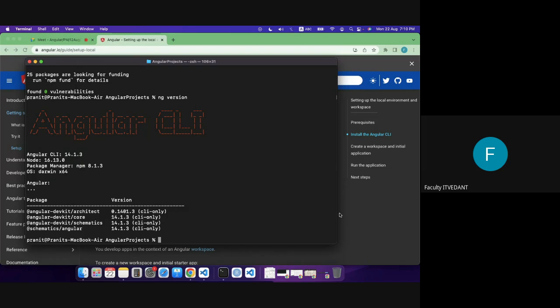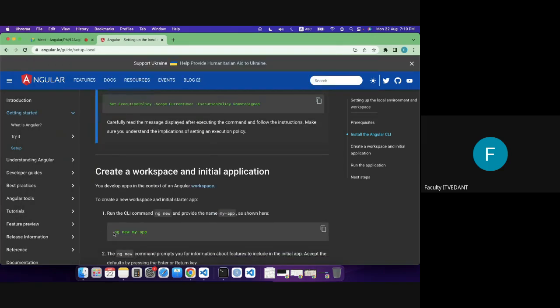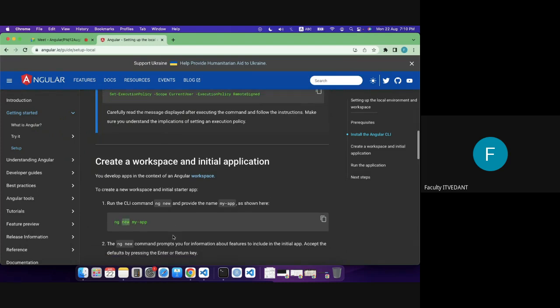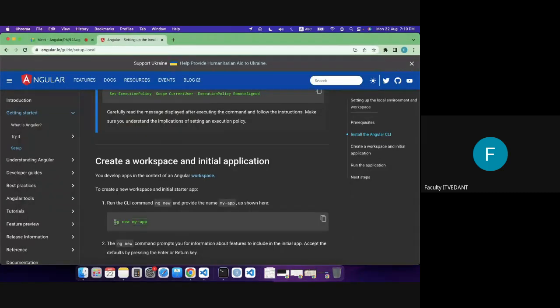Once this is done, you can create a project using this command. You can write ng new, where new is used to create a project, and then your project name. Last time we created a project called store, because in the first lecture itself I told you that the Angular that we are going to learn is along with a project. So we will start with the project, a small e-commerce based application, and we will continue that application throughout our course.